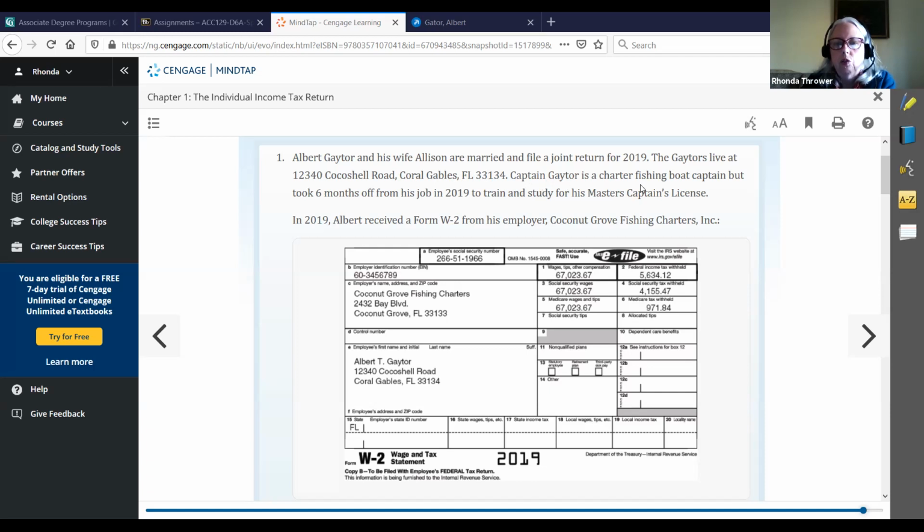Captain Gator is a charter fishing boat captain, but he's going to take 6 months off from his job in 2019 to train and study for his master's captain's license. In 2019, Albert received a W-2 form from his employer, Coconut Grove Fishing Charter. So this is very important when you're entering the information on Form 1040. This is where you would get the information to put in about the income.